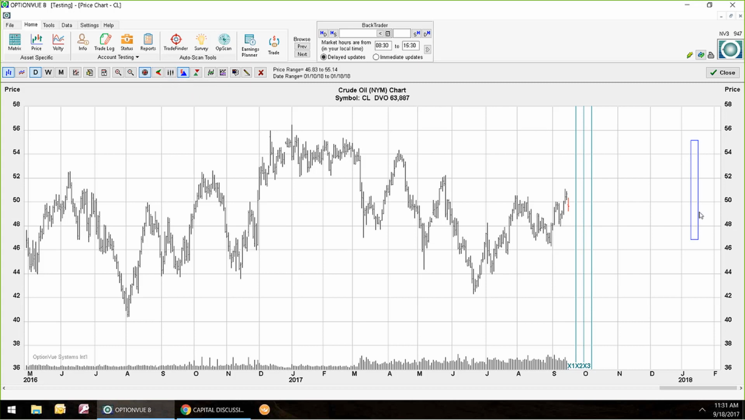If you click this, it gives you a little box. You can drag it, move it around wherever you want. I have this out to February because I have those February futures. How wide a price range, you can make the box wider or move it. I have it going to January 18th because that's when the futures are expiring.